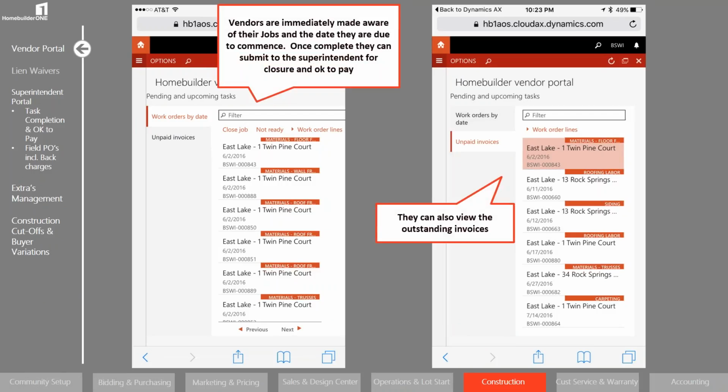This brings us to construction, the 6th of 8 pillars that we're going to cover off today. So this is a portal. This is actually looking at the solution on an iPhone. I'll actually bring up my iPhone shortly. Here we're showing the superintendent, but let's have a look at the vendor.